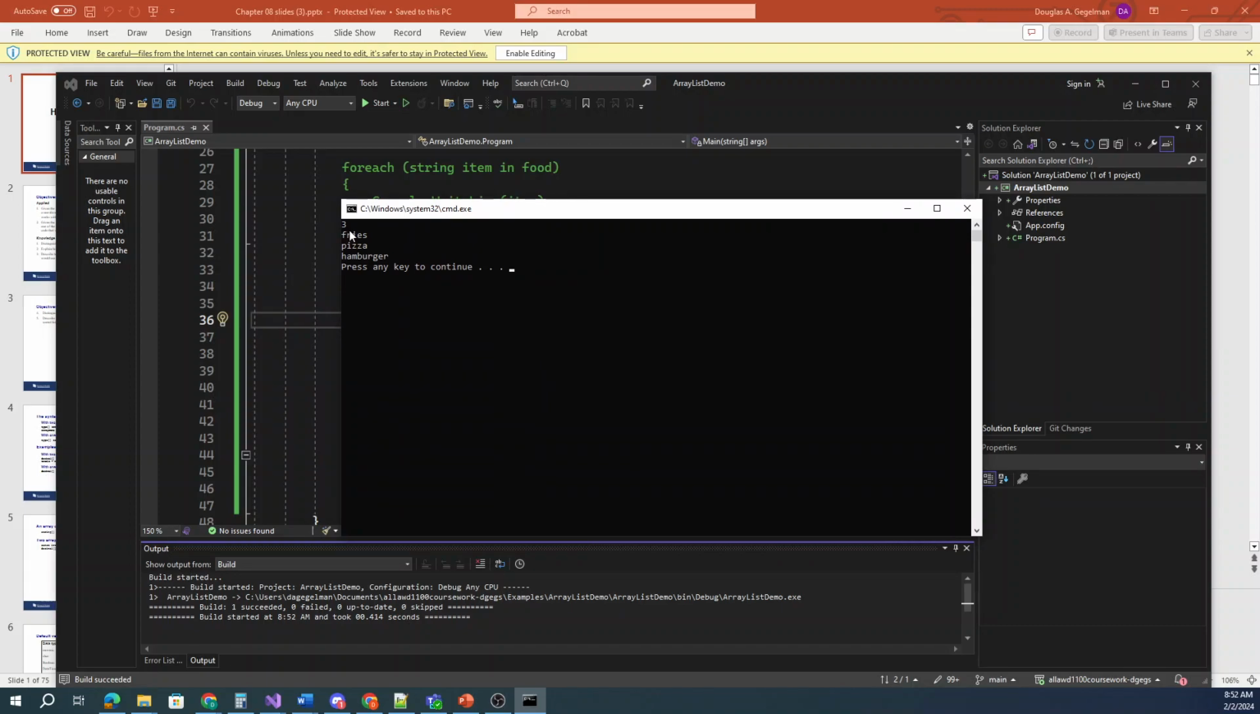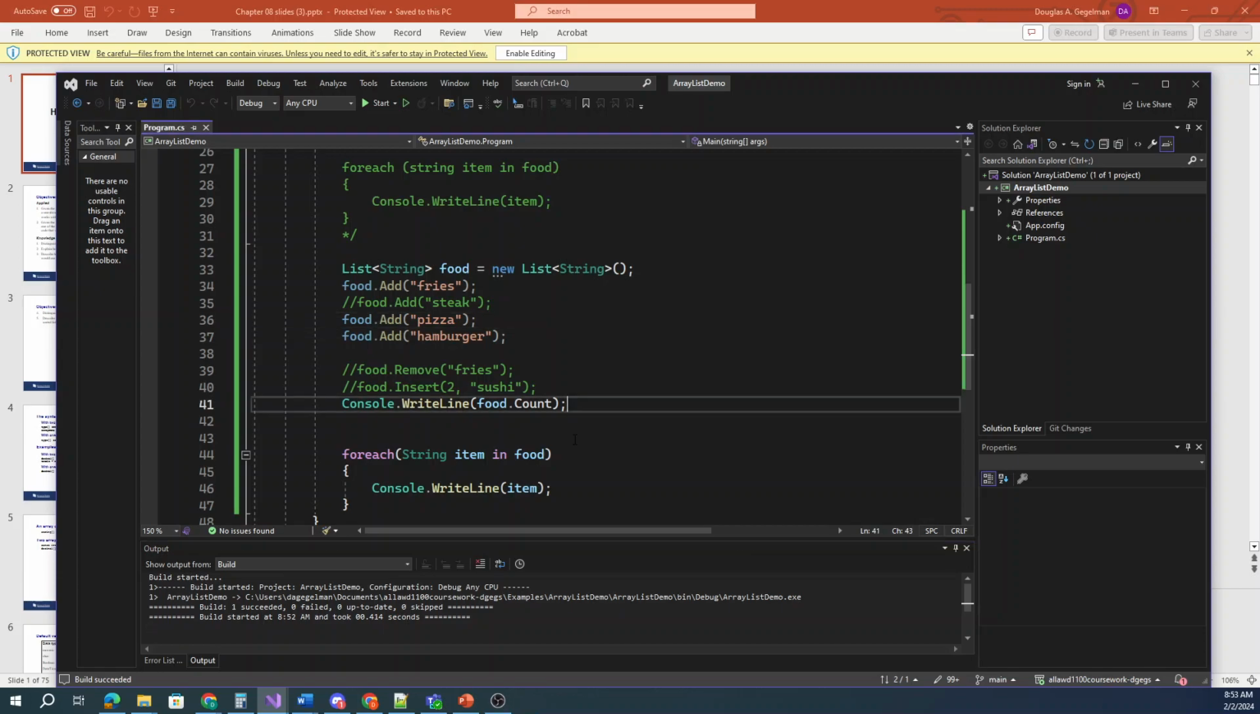You can see up here it says 3. We do have 3: fries, pizza, and hamburger. It's telling us we have 3 up there. So that's how the count works. So you can tell exactly how many you have in your list, in case you need to compare something or check the size of your list. Like I said, if it's a giant list and you want to know what's in it, you can do a count and see how many items are in it.